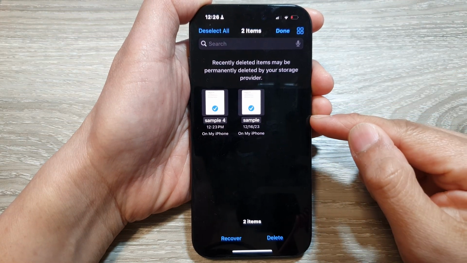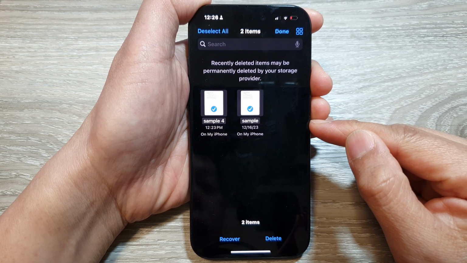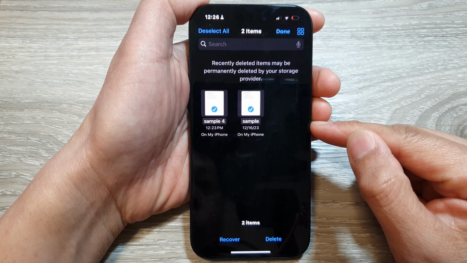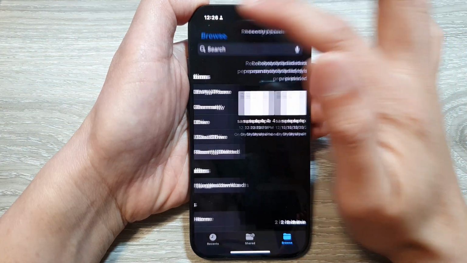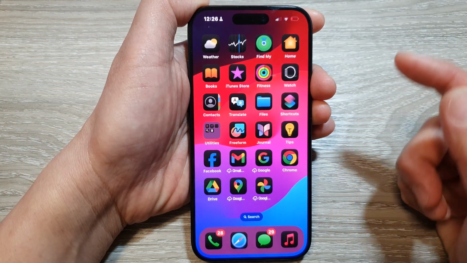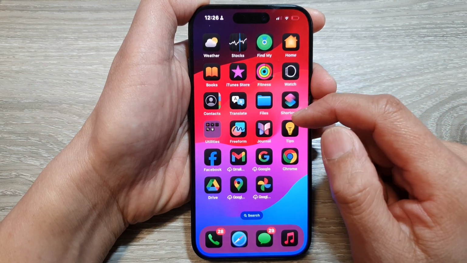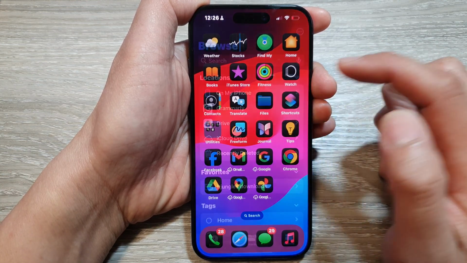How to restore missing or deleted files in the Files app on the iPhone 15 or the 15 Pro. First, let's go back to your home screen by swiping up at the bottom of the screen. Now on the home screen or in the app screen, open up Files.